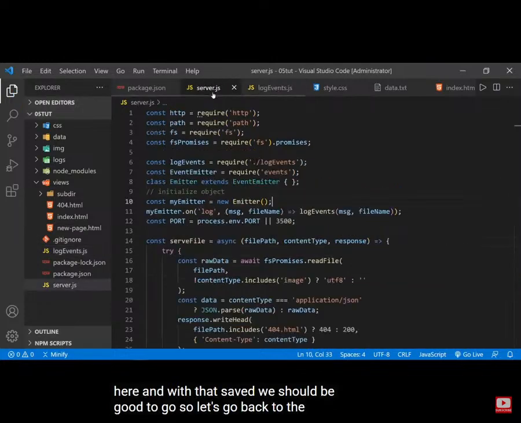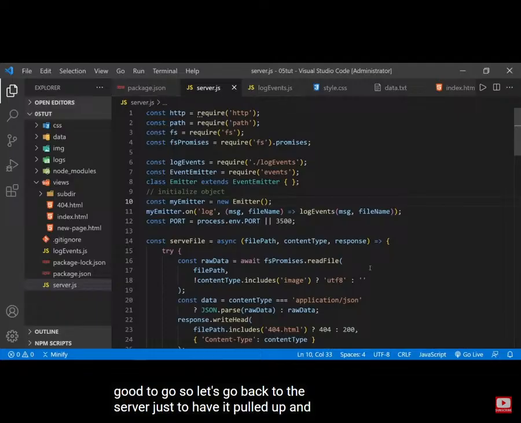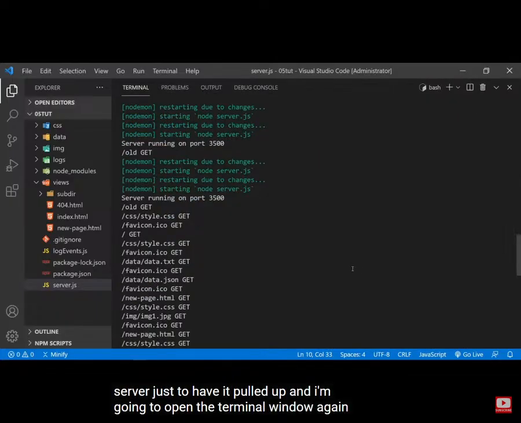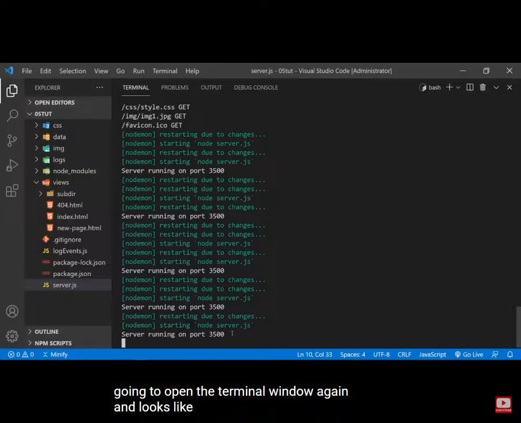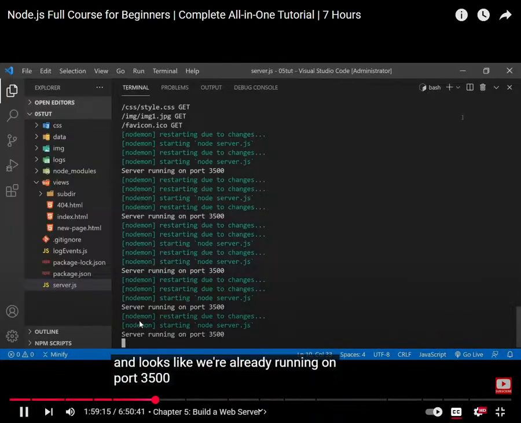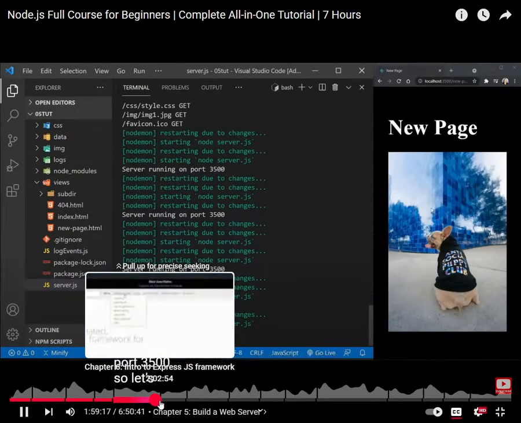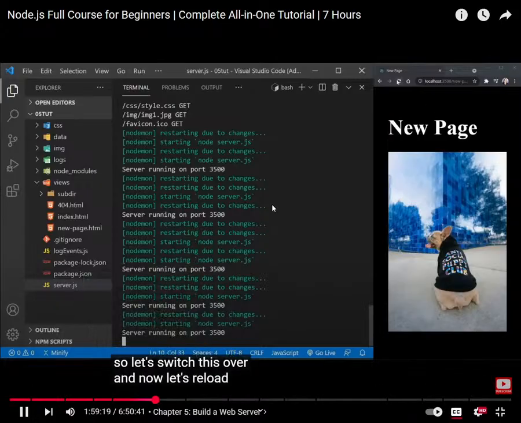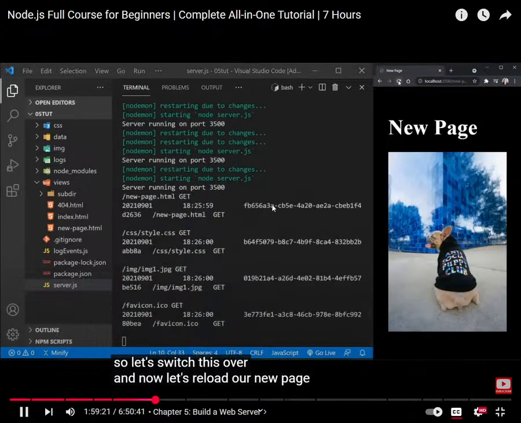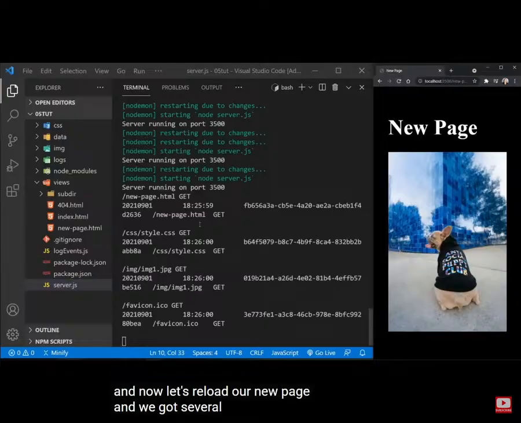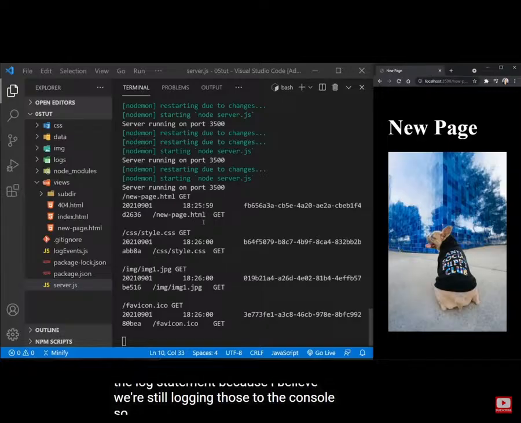So let's go back to the server just to have it pulled up, and I'm going to open the terminal window again. And looks like we're already running on port 3500. So let's switch this over. And now let's reload our new page. And we got several things here, including the log statement, because I believe we're still logging those to the console. So that's kind of cool.